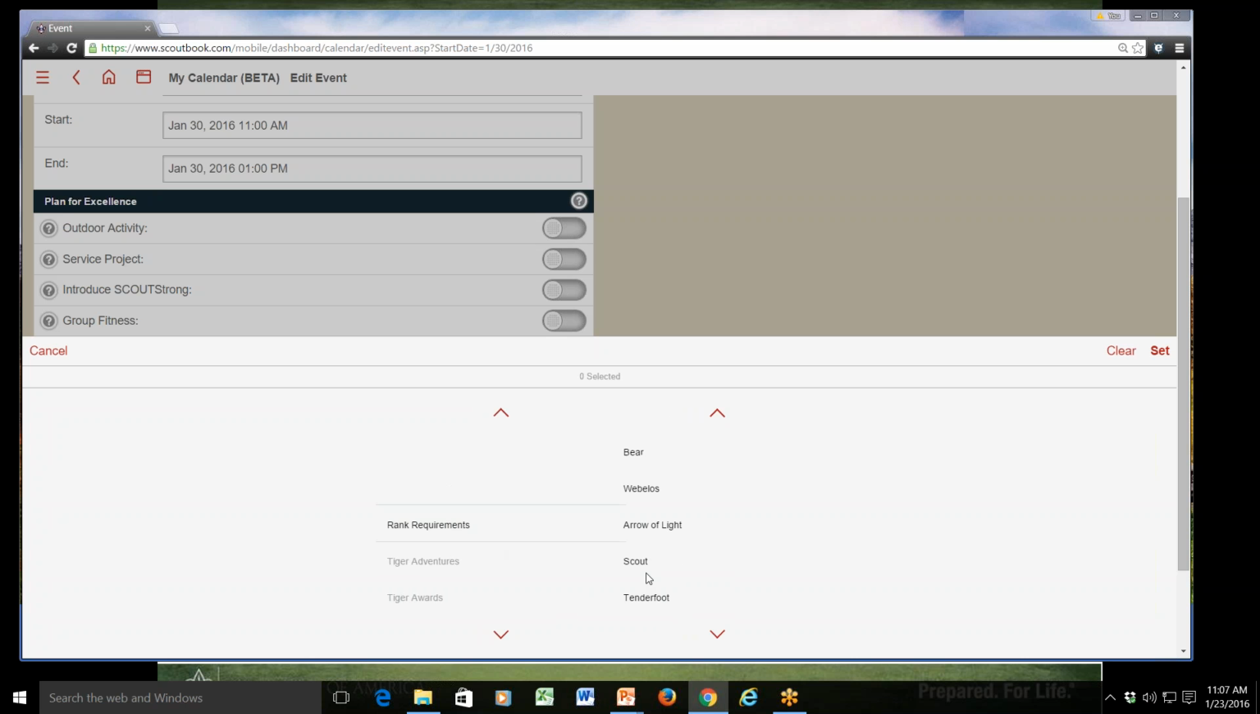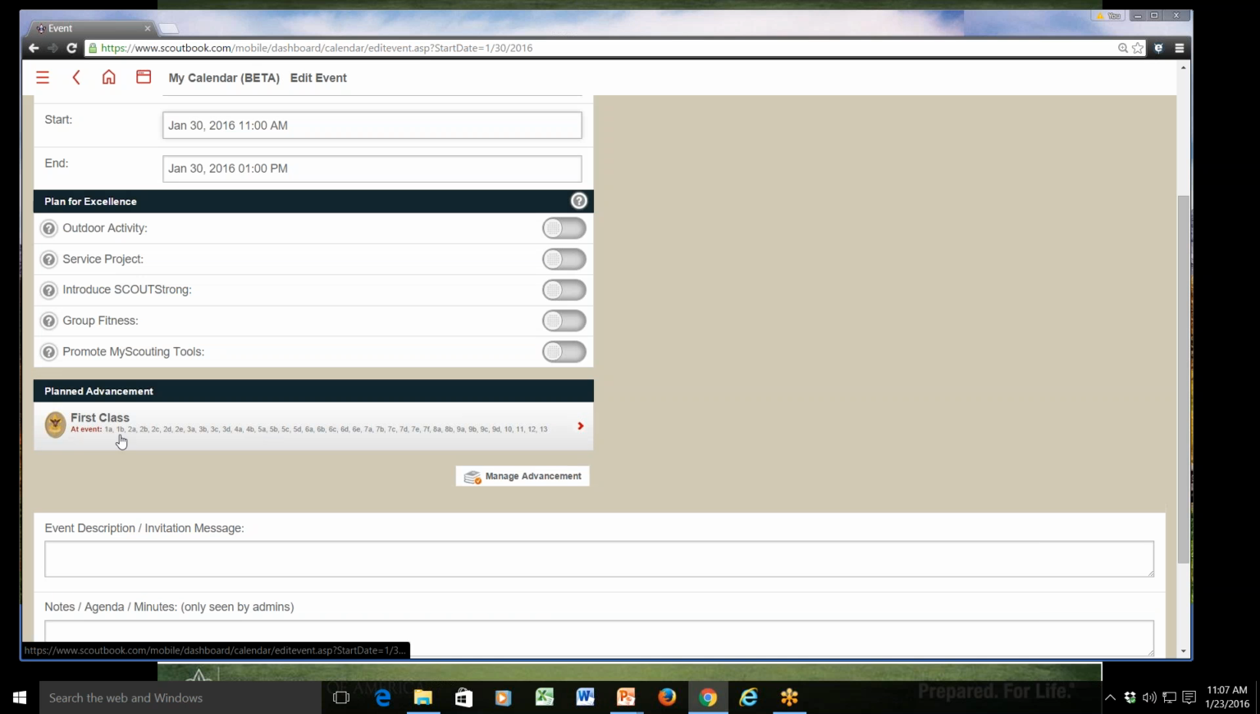I then select it's a Boy Scout. Let's say he's First Class. So it's rank advancement, First Class. If I select that, what comes up here is that you're working on all of First Class. And you can say, well, we're only going to cover requirements 2 and 3 at this event. So we'll click on that.